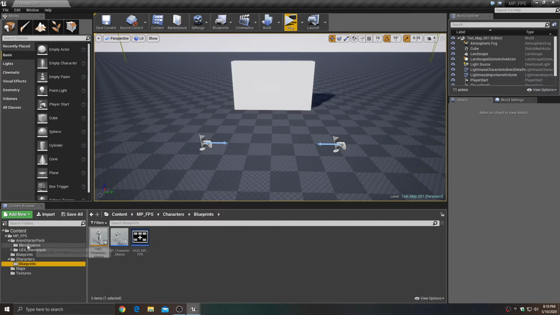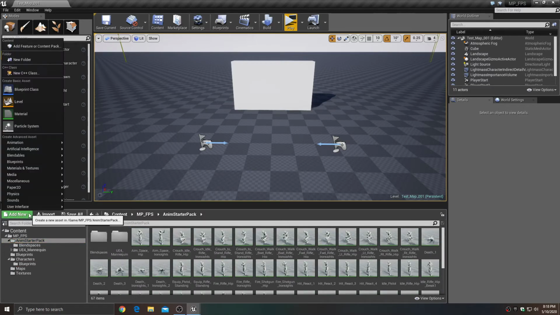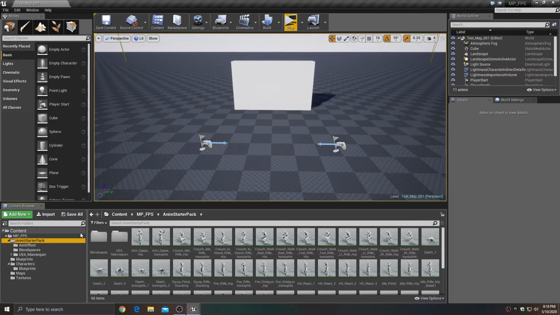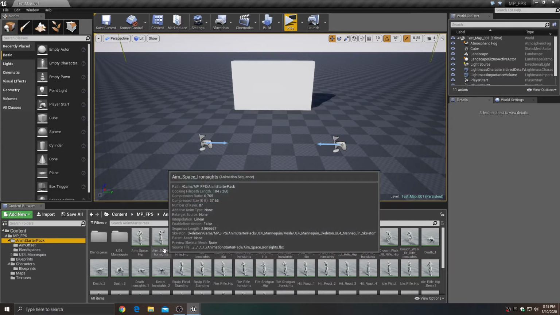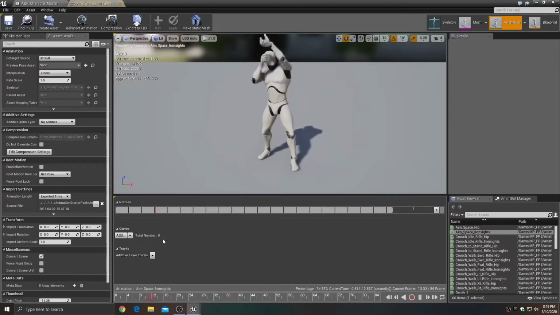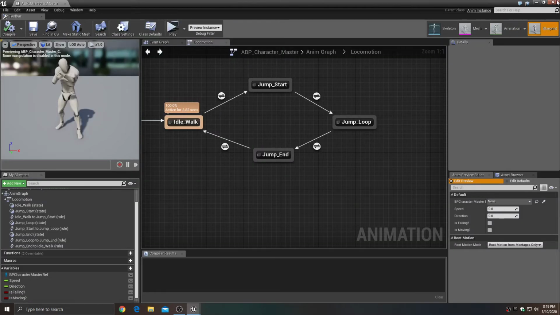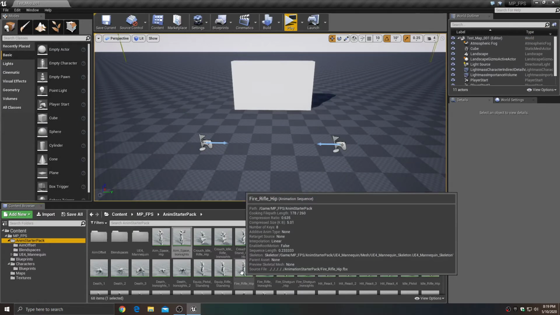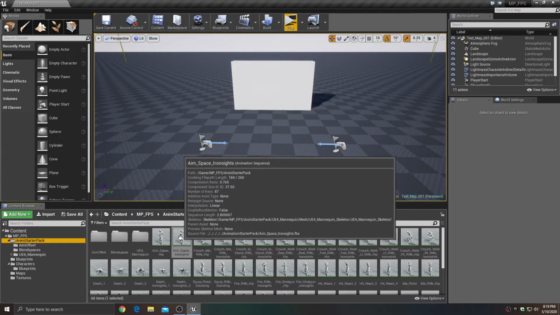Anywho, so inside the animation starter pack folder, we're going to create a new folder in here, and we're going to call this aim offset. Now, this animation starter pack comes with these two animations here called aim space. And if you open this up here, this is an animation that basically aims the character in all the directions. So we're going to be splitting this animation apart in order to make the animations that we need to create an aim offset. I wouldn't mess up the original animation.